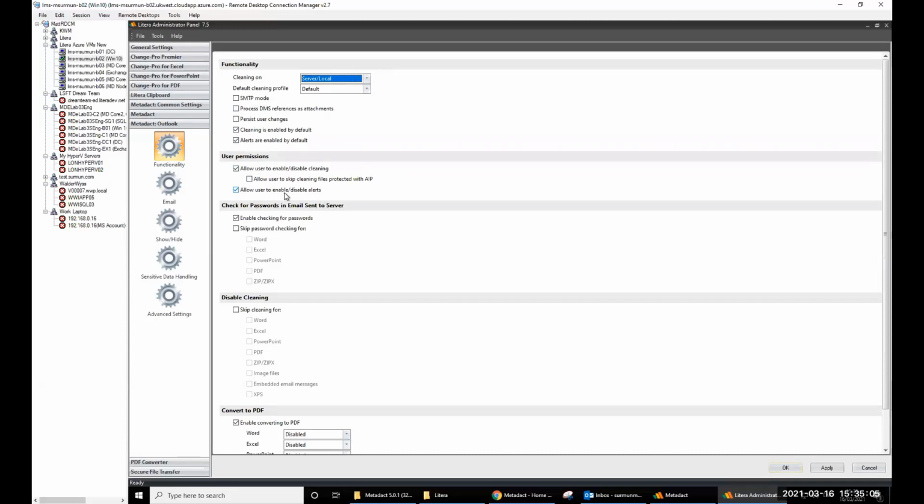One thing I would suggest, if you are not going to allow users to either enable or disable cleaning or alerts, then I would suggest you hide the button. Otherwise, it will just be grayed out and they won't be able to do anything with it. And I'll show you how we can hide the button once we go down to the settings here.